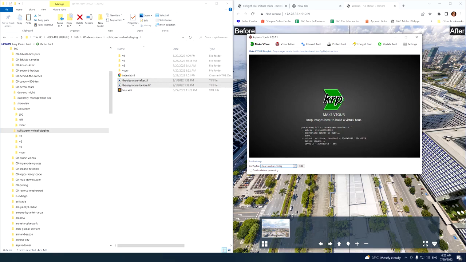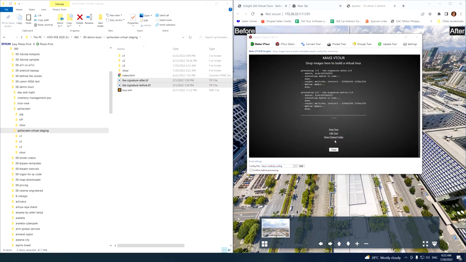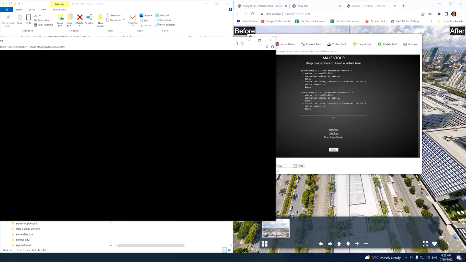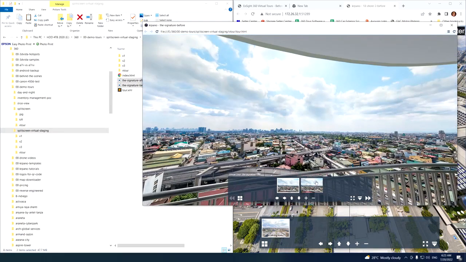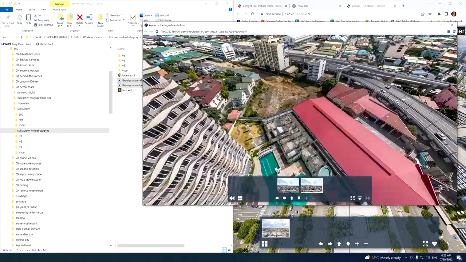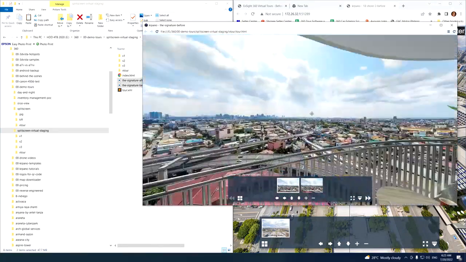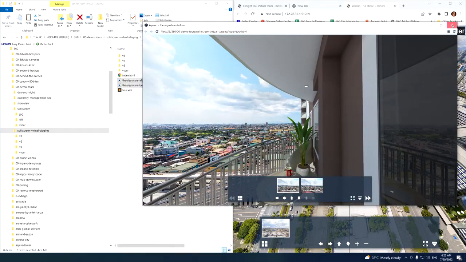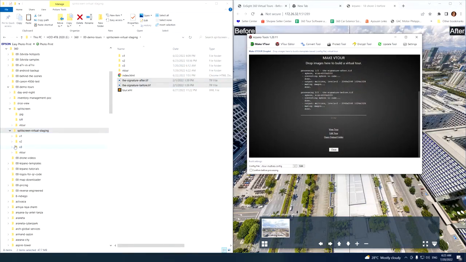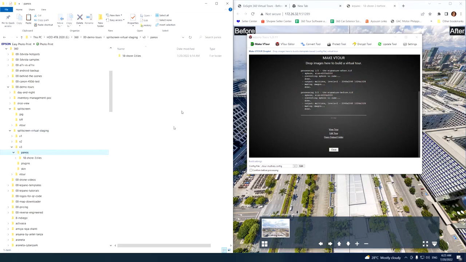Okay, let me just pause till it finishes. So it's done. Let's view it. It's basically a before and after with the 3D balcony, fake balcony. Same thing. So let's go back to our folder where we're working in.